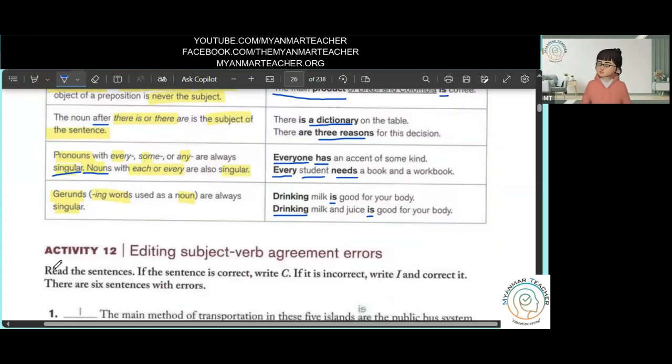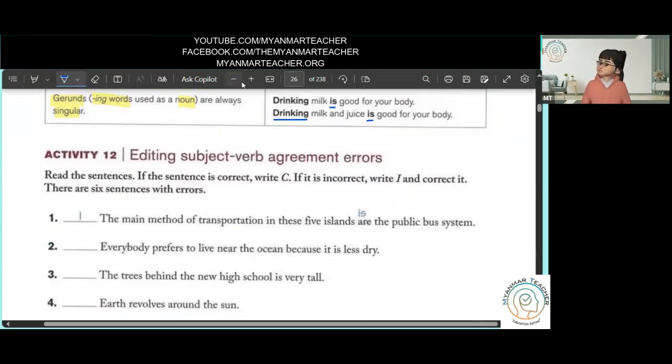We are going to do activity 12, editing subject verb agreement errors. Read the sentences. If the sentence is correct, write C. If it is incorrect, write I and correct it. Mine, you have to correct it. I know there are 6 sentences with errors.